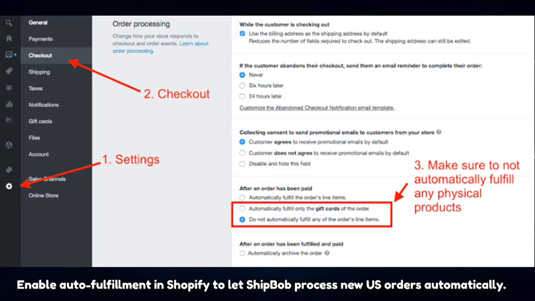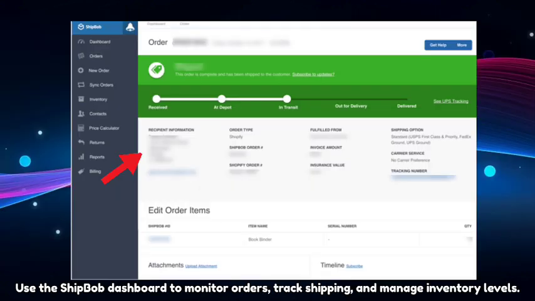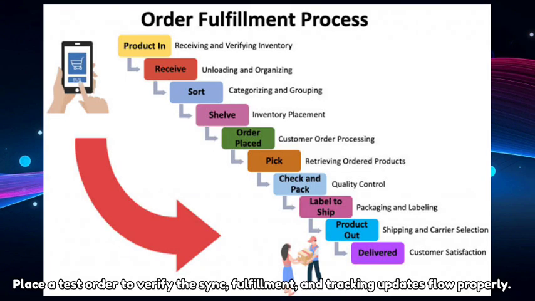Enable auto-fulfillment in Shopify to let ShipBob process new US orders automatically. Use the ShipBob dashboard to monitor orders, track shipping, and manage inventory levels. Place a test order to verify the sync, fulfillment, and tracking updates flow properly.